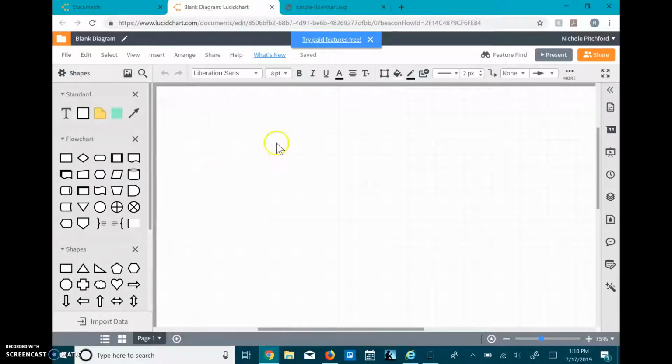So in order to get it on your grid, you're actually going to hover over it, click it, and drag it onto the workspace. Once you do that, you can double click inside the shape and type inside. All right, so that's our start.